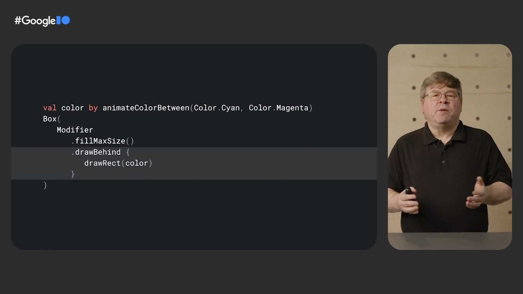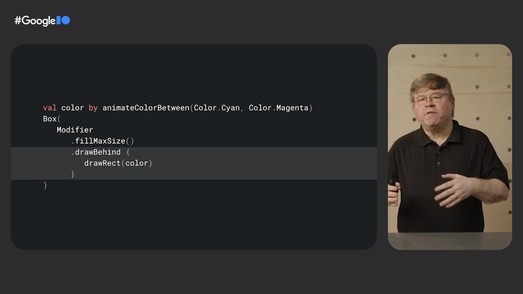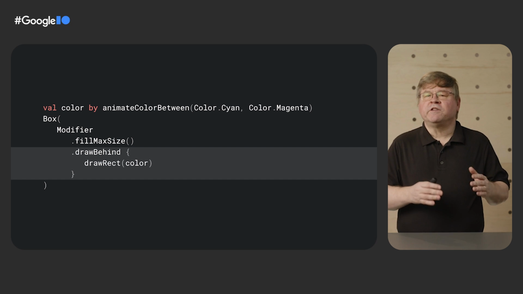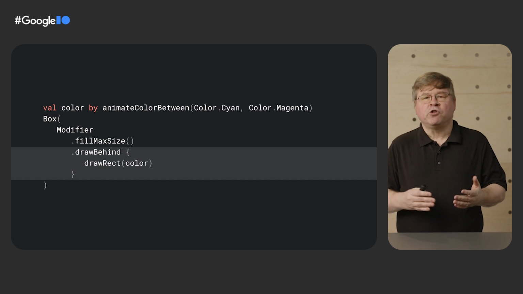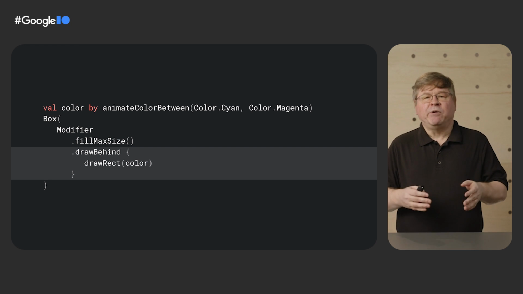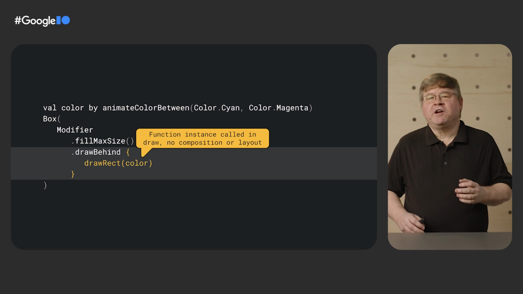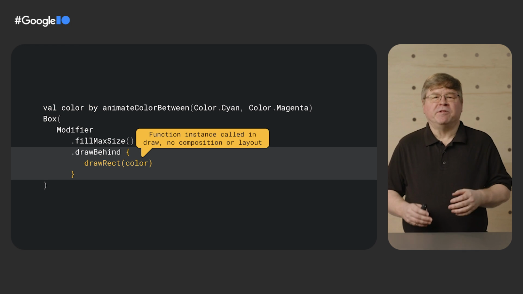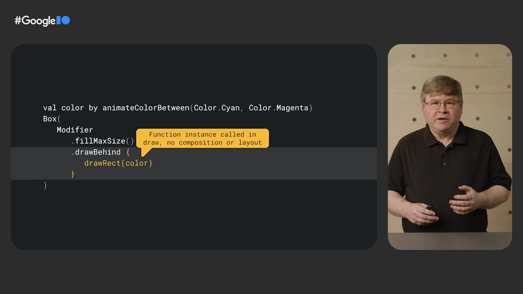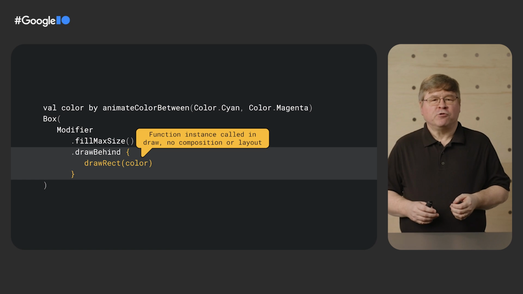In this version, we use drawBehind instead of background. drawBehind takes a function instance that is called during the draw phase of Compose. Since that's the only time the color value is read, only the results of the draw phase need to change when the color changes. Draw then becomes the only phase that needs to be re-executed, allowing Compose to skip both composition and layout. The magic here is the read of the color state in the function instance, not the composition function. Since the function instance doesn't change, the variable it reads is the same. Nothing has changed from composition's perspective, so it doesn't need to re-execute this function.